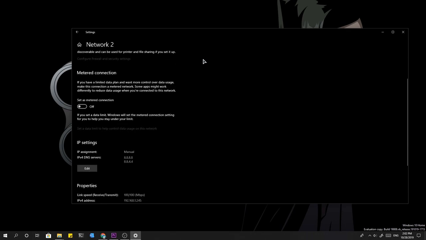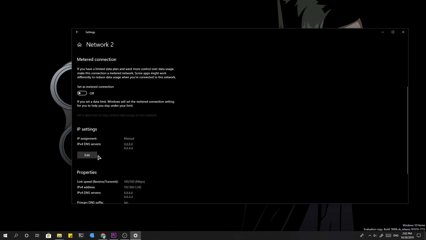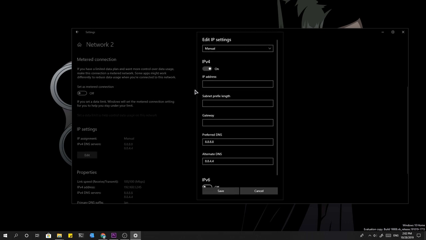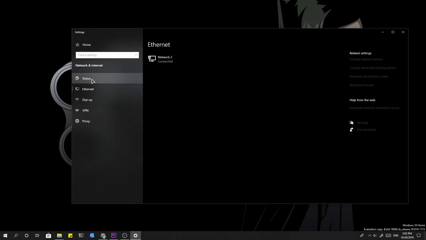I'm looking for an option to disconnect the network, but I don't see anything here. I could edit IP settings and turn off IPv4, that would at least kill the internet. But first, that's so stupid, and second, it is so bugged. So if I turn it off and turn it on later, I will stay without internet. Anyway, let's close this, go back, and go to the status page.